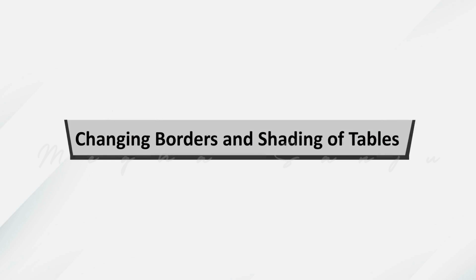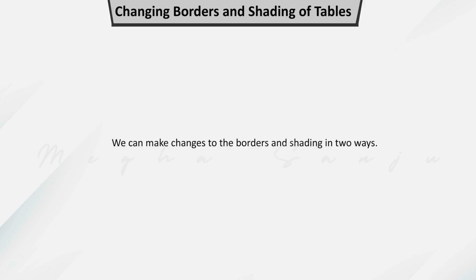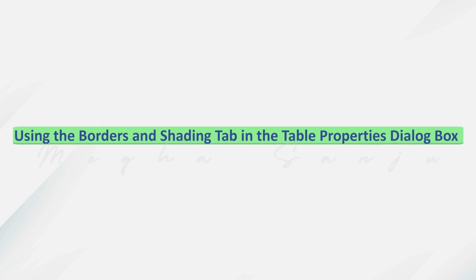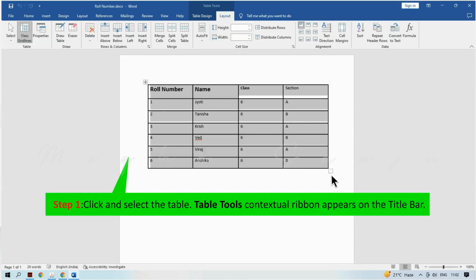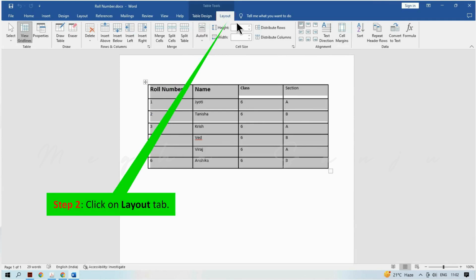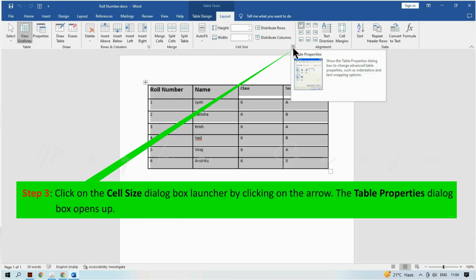Changing borders and shading of tables. We can make changes to the borders and shading in two ways. Using the Borders and Shading tab in the Table Properties dialog box. Step 1. Click and select the table. Table Tools contextual ribbon appears on the title bar. Step 2. Click on Layout tab. Step 3. Click on the Cell Size dialog box launcher by clicking on the arrow.